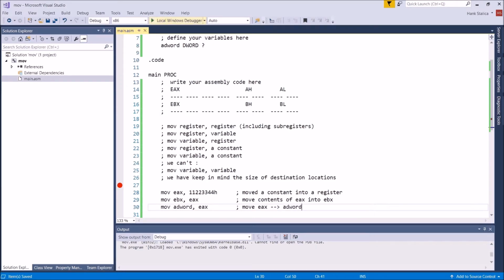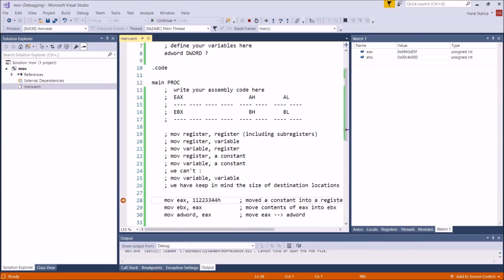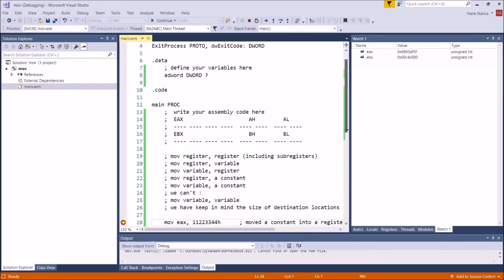Let's go ahead and compile and run this. I'll add a watch so we can see the contents of the variable. Initially, it's just initialized to 0. I didn't put anything in there, just the default value 0.